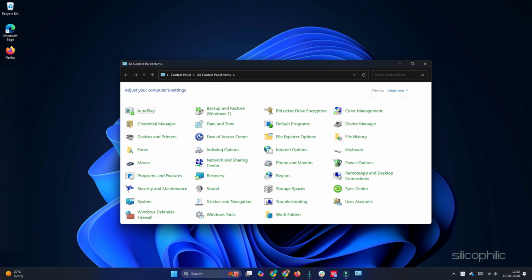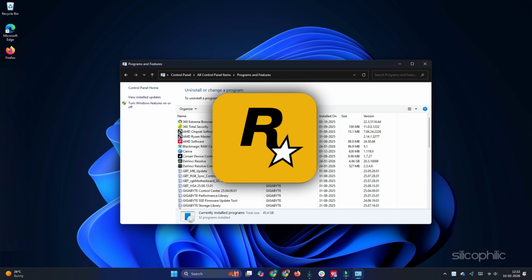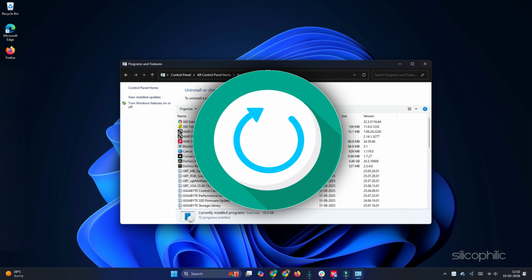Go to Control Panel, then select Programs and Features. Uninstall the game launcher like Rockstar Games Social Club. Download the latest version from the official site. Install and restart your PC.